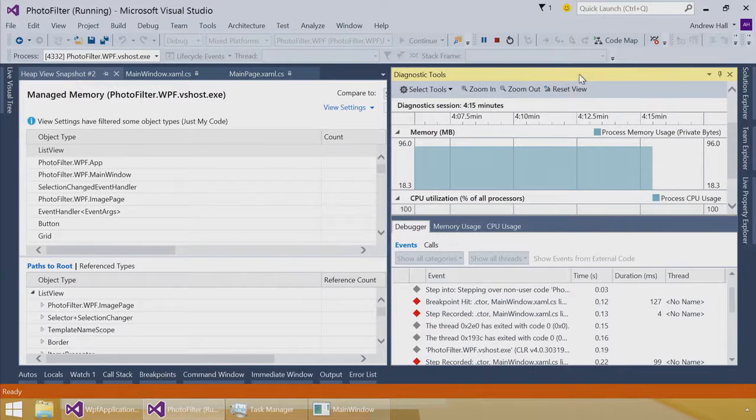So perf tips work, memory snapshots work, the CPU graph works. It's just some of the debugger events. It's literally this window, the events filtered view. Correct. Okay, cool. Now, do you have other stuff to show us?